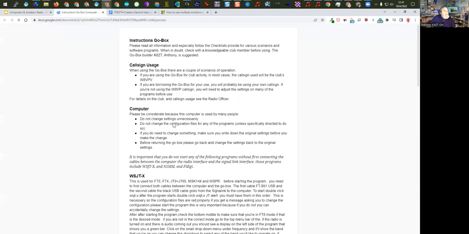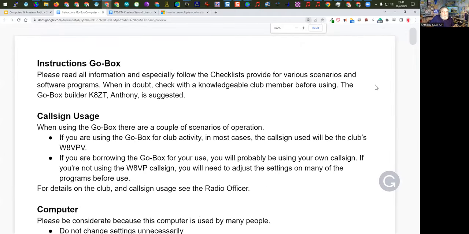Whenever you think about building a Go box, from the very beginning in the whole design process, start creating the Go box book. That's hard to say. So this is just an example of one I created for a local radio club. And I'm going to zoom in on it a little bit here so you can see it better. But basically, please read all the information, and especially the checklist. And checklists, I think, are one of the most important things in the Go box book. And I'll show you what I mean by checklist in a few minutes. I also have information on here if you don't know what's going on, who to check with.